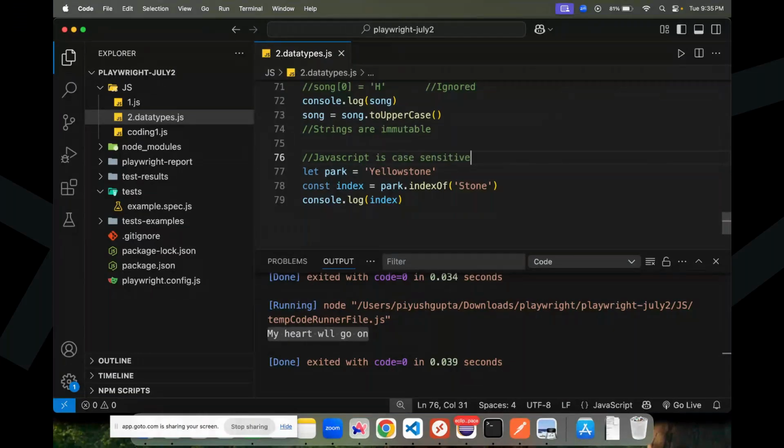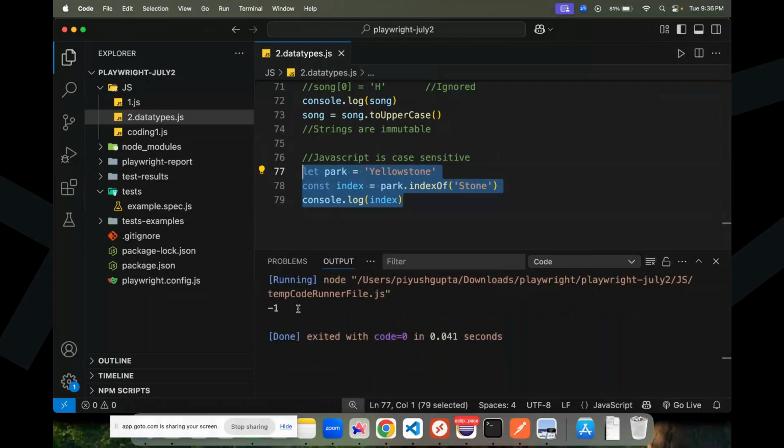Oh, now, yeah, makes sense. Yes, right? So JavaScript is case sensitive. So the output should be -1. Why? There is no string as stone inside, because I'm looking for this capital stone. So if I clear it out and now click on the play button, I get this output as -1. Is it making sense now?